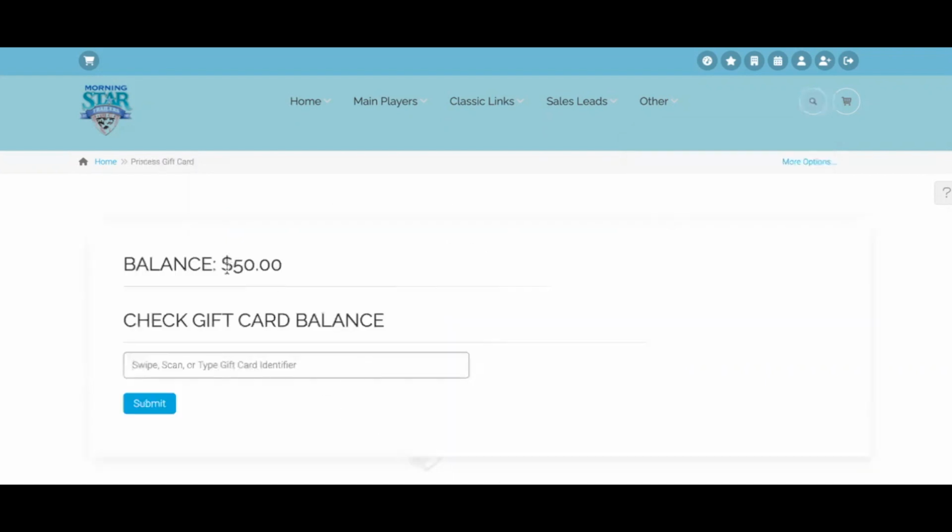And there it is with my $50 balance. So like I said, we're recommending physical cards, but that's how you could do a virtual card. And you know what, too? Let me go to that PO.